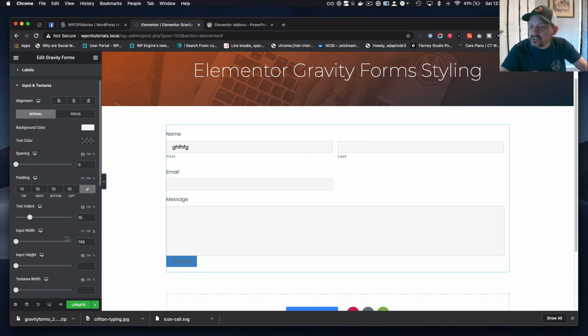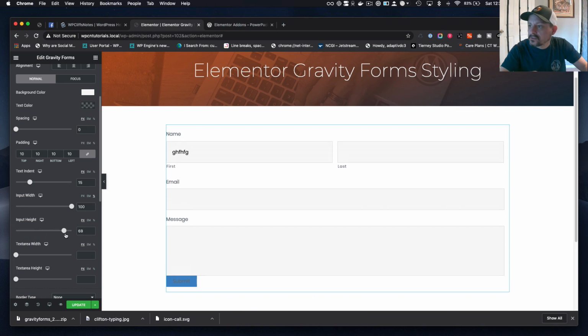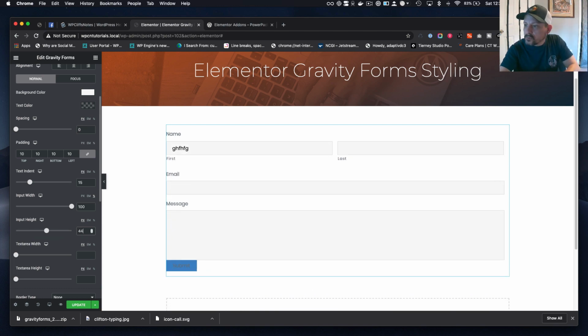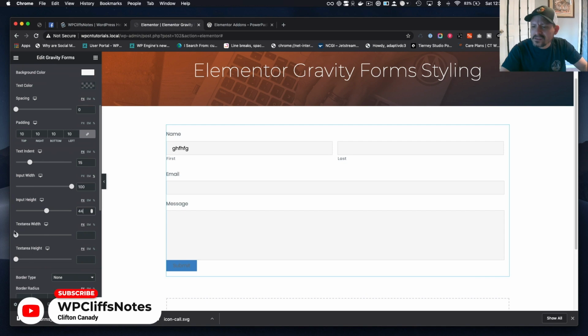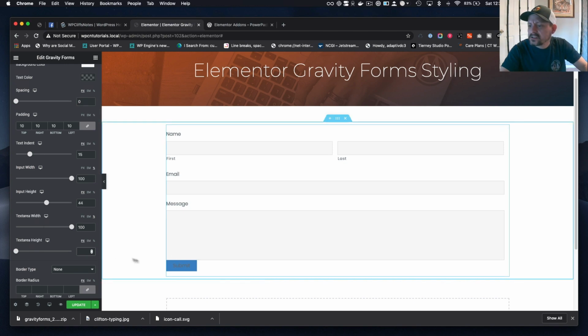I always go to percentage, and I always go to 100%. You can do the height. So I always do the default height at 44, just because I think that's a good height for the input. The text area width, I always do 100% as well. The text height, I usually leave it at default.